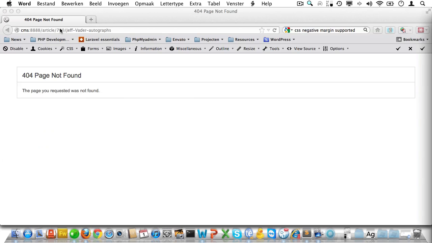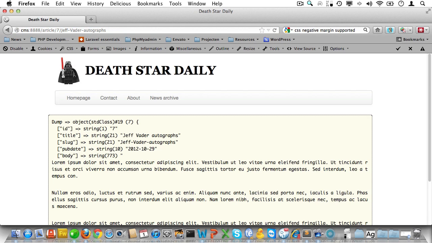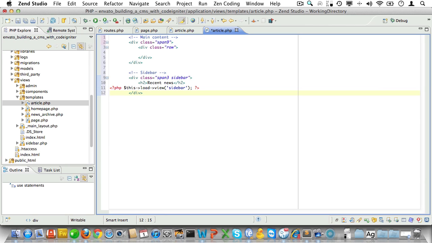Do one more check. This invalid ID now returns a 404, so that's good. And the proper ID displays a dump of the article itself. Super. So, time to code our view. Now I just created a temporary code snippet to make my life easier. But do feel free to type this by hand if you want to.